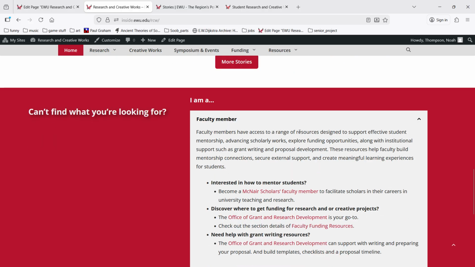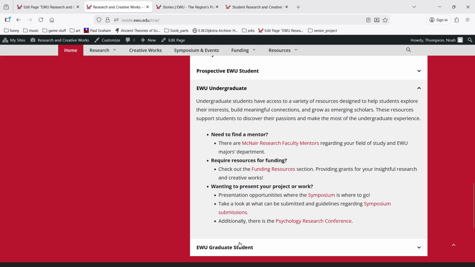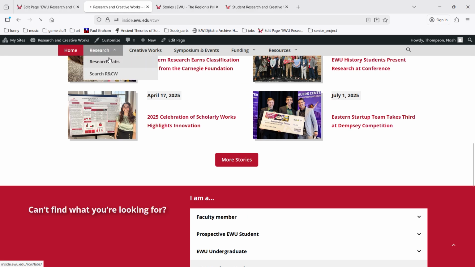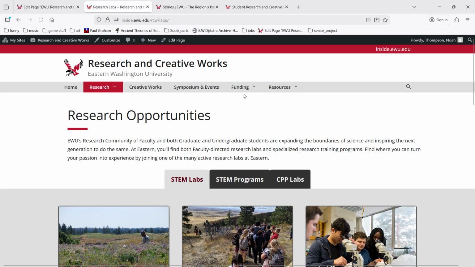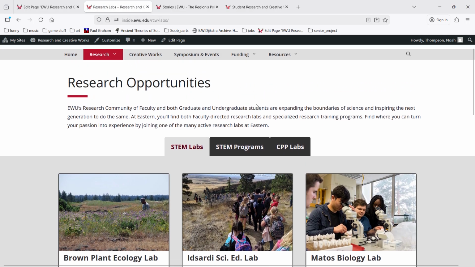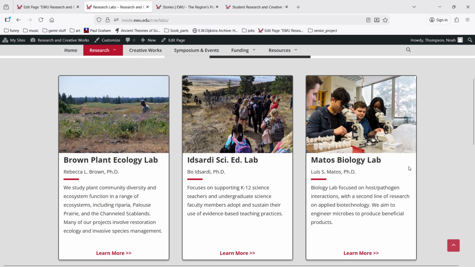Okay. And then here's the "can't find what you're looking for" section. We've updated that for each audience. Okay, so here is the research labs. So we kind of settled on a card-based layout for most of these, trying to stick pretty close to what we've seen on other news pages.